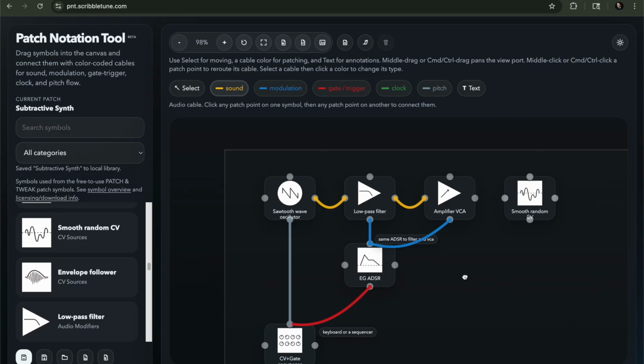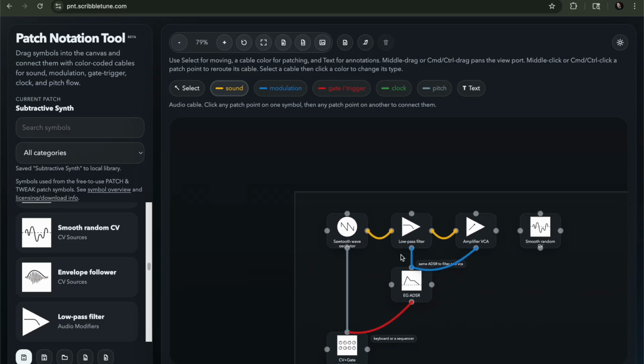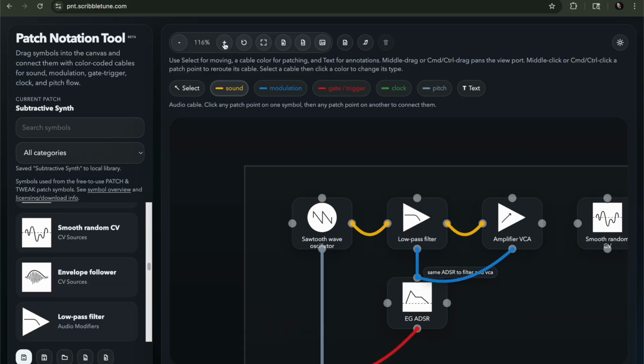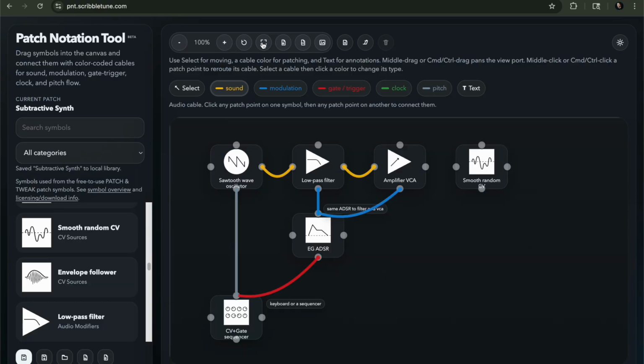You can pan with middle drag or command drag and zoom with the scroll wheel. Use the toolbar to zoom in and out, reset the view, or fit everything to screen. The toolbar on the top gives you quick access to everything you need. Zoom in and out, reset the view, or fit the entire patch to screen. You can export your patch as an SVG, PDF, or PNG.